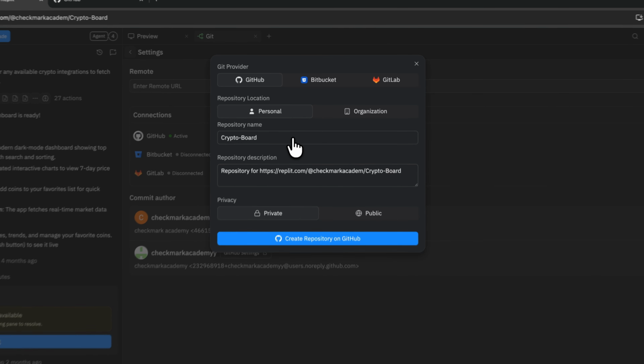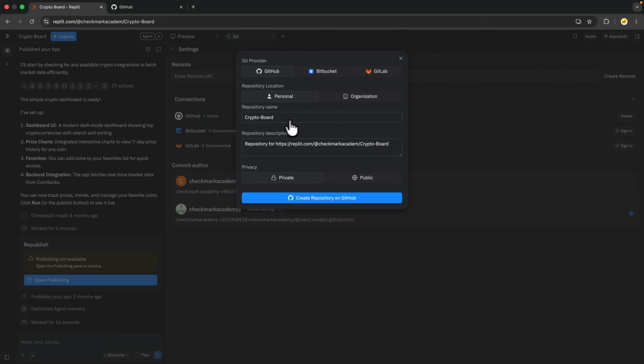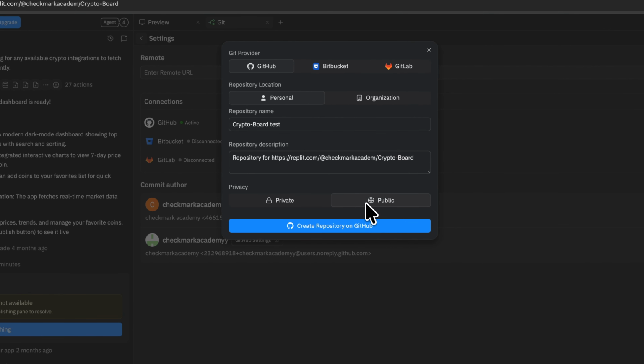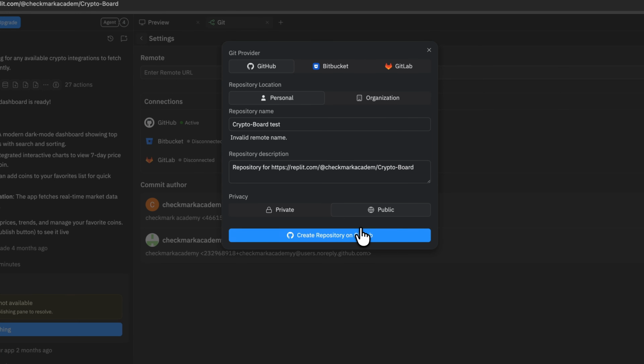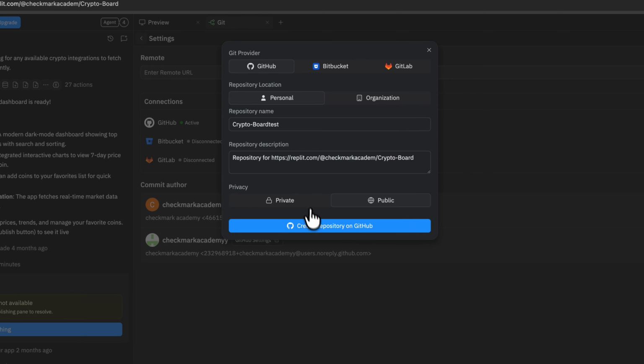And from here, this is going to create a repository in your GitHub. So you can name it CryptoBoard test, for example. This is the repository description. You can make it private or public and make sure the GitHub provider is selected. Create repository on GitHub. So the name is invalid. So I'm going to make it like this and now it should work.